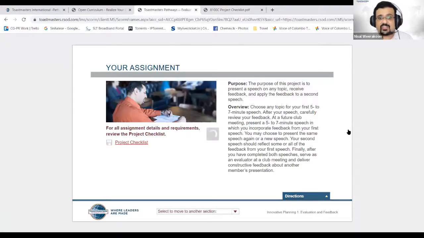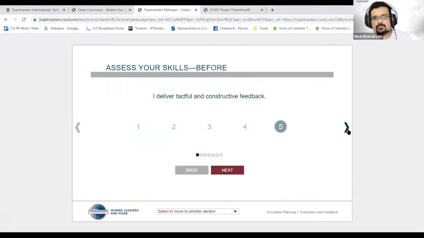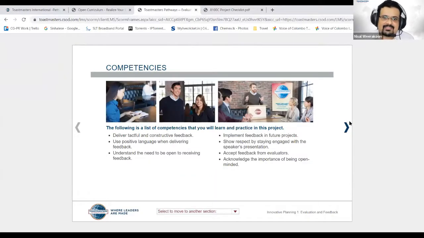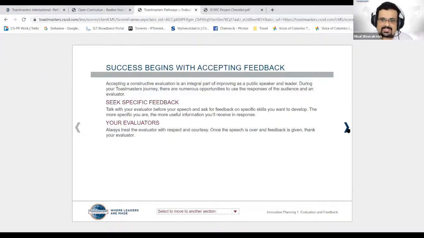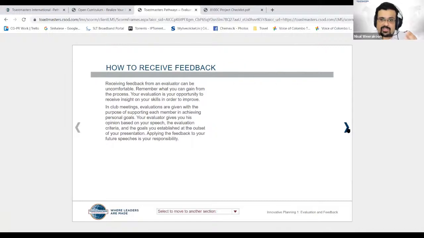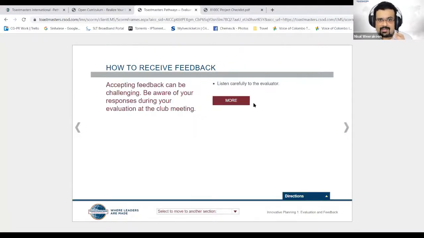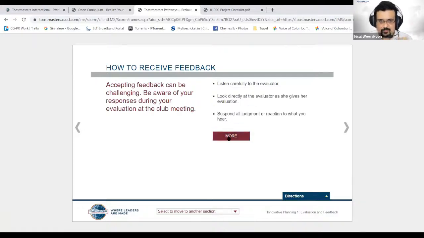Now the next thing you need to do when you get into the project is an assessment about yourself. Here I have done the assessment, so I have marked the numbers and all. I'll just continue. The next slide talks about the competencies you will gain from that project. I'm not going to go through that as well. Again, there are some details about accepting feedback and how to receive feedback as a speaker, and it continues more here.